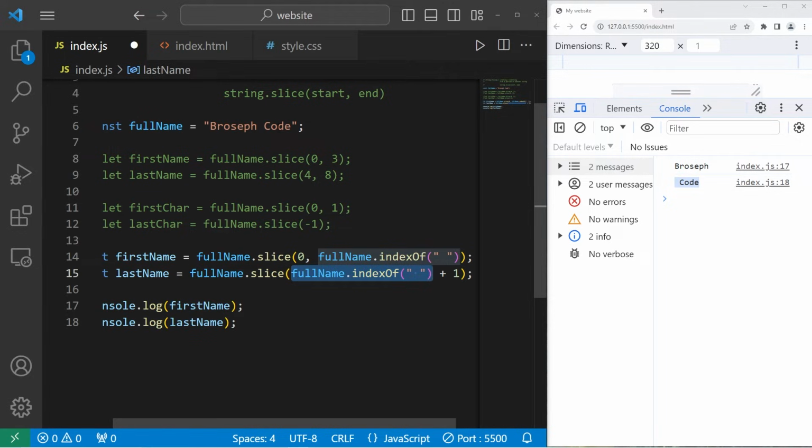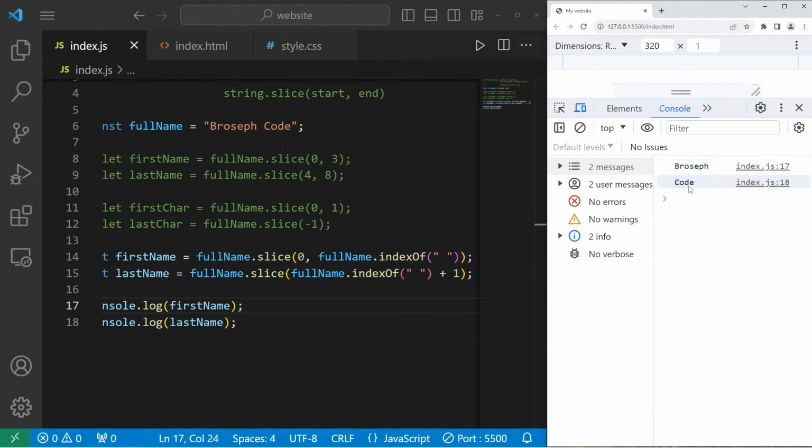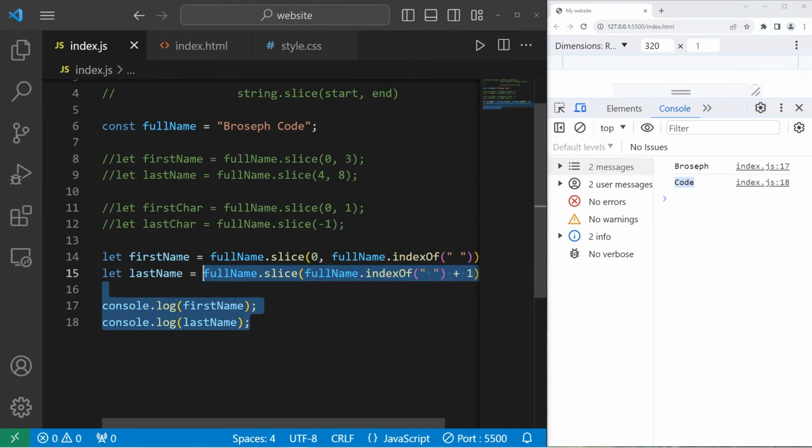So to remedy this, I can add +1. Find the first index of a space, then start in the position after. That's why we're adding +1. Then give me every letter that comes after. And that works just fine. Brosif code. All right, let's go over an exercise.